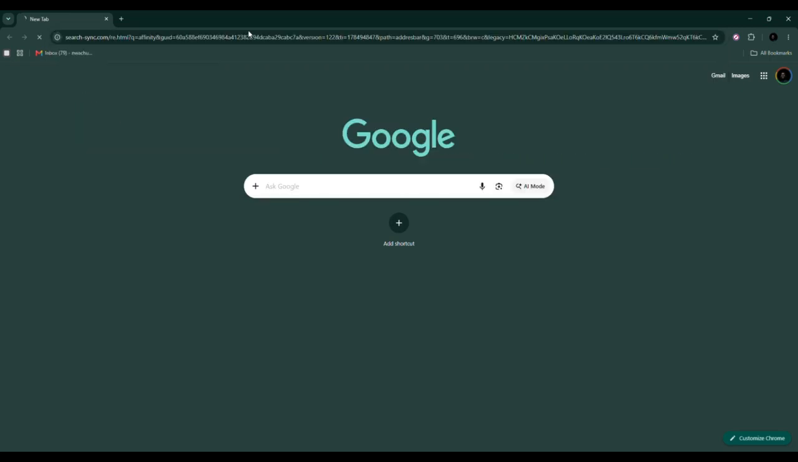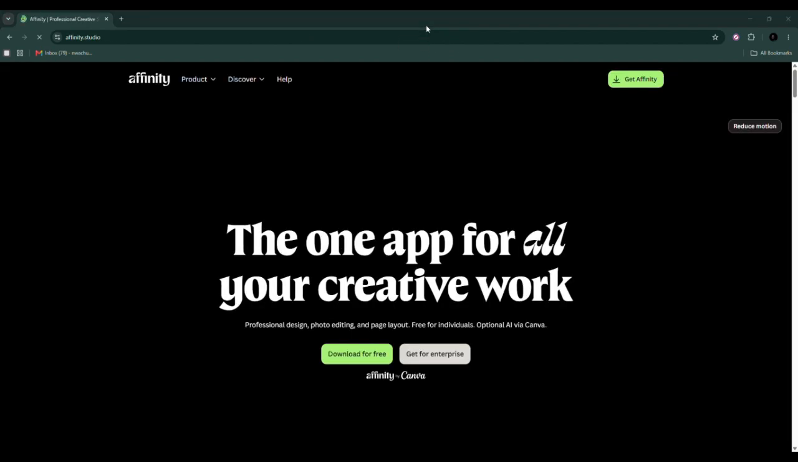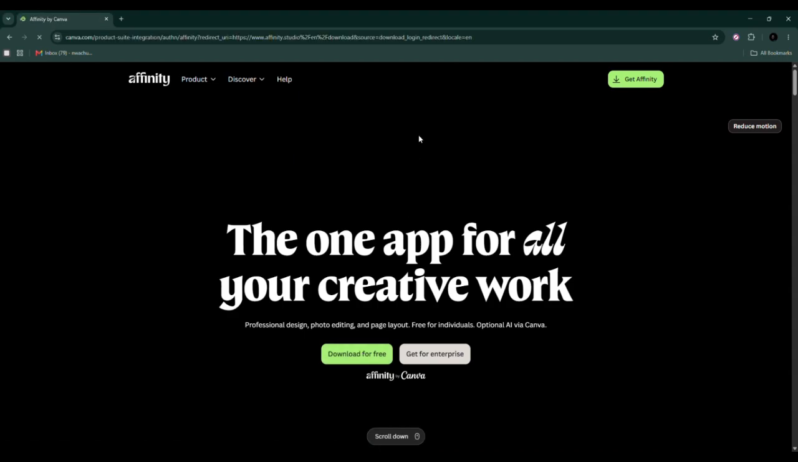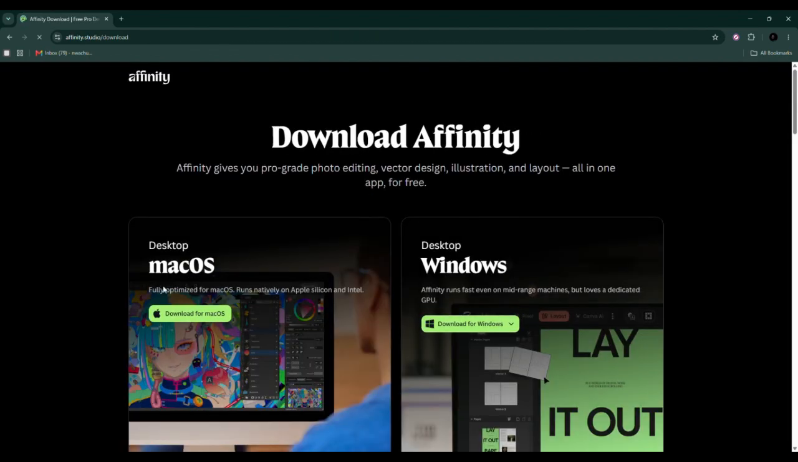This is how to download Affinity by Canva. So you open your browser, Chrome or whatever browser you prefer, then search for Affinity. You click on the first link. It will get you to the Affinity website by Canva. So you log in with your Canva account. Yes, you should have a Canva account. If you don't have a Canva account, you can create one.